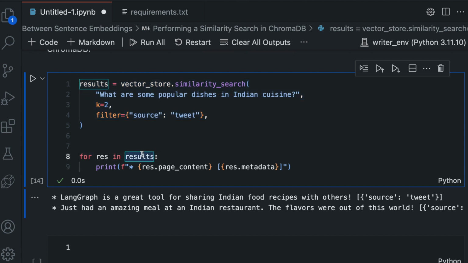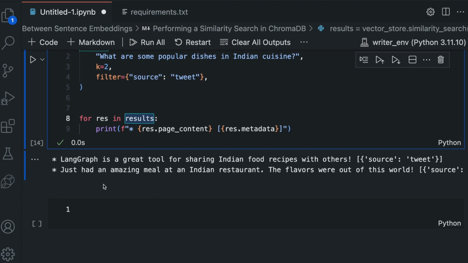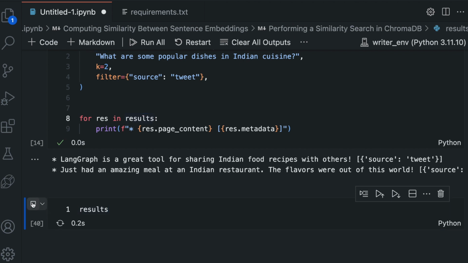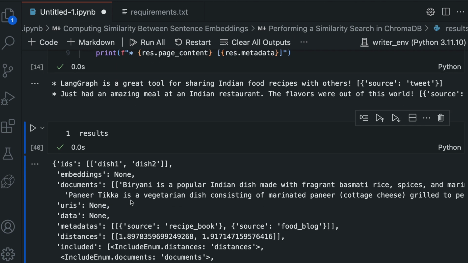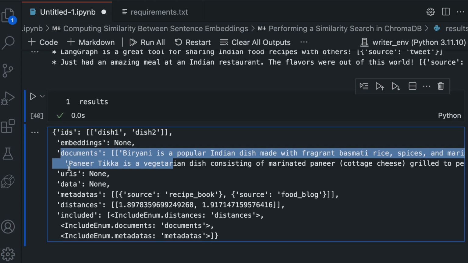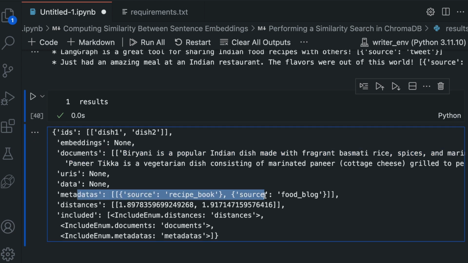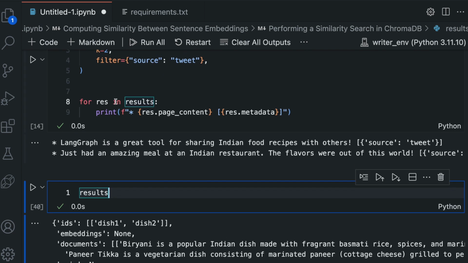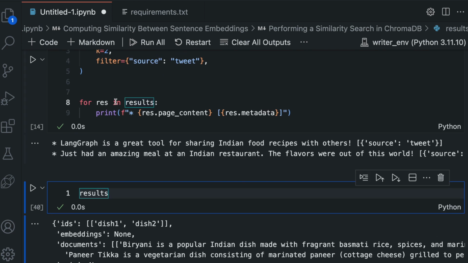And inside of results, I'm printing both of them, and here you can see these are the closest matching ones. Along with results, along with page content, I'll get my entire document. So IDs, embeddings, you can ignore this part, the documents, and the metadata, the distances. Everything is being given to you in the results. So that is a brief introduction to embeddings.